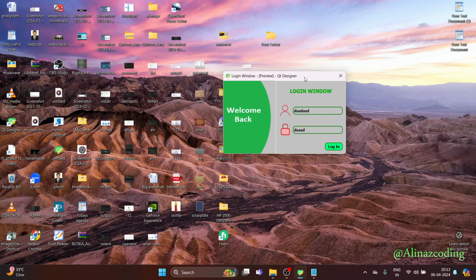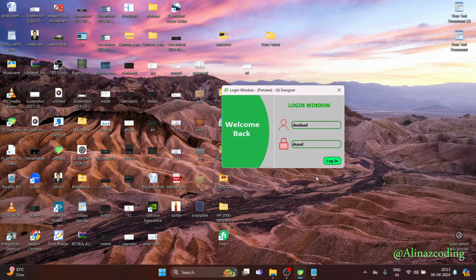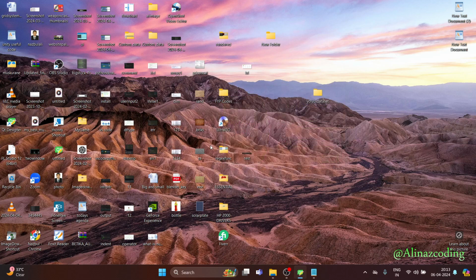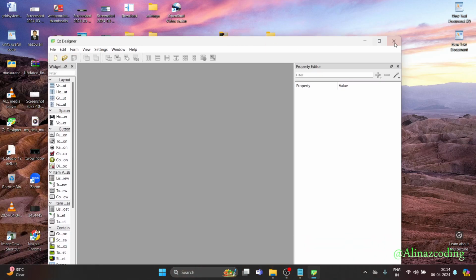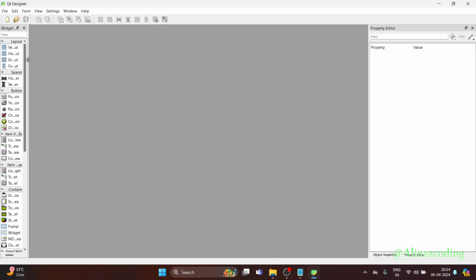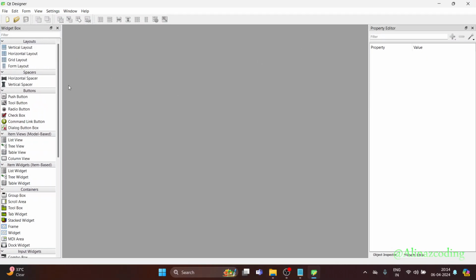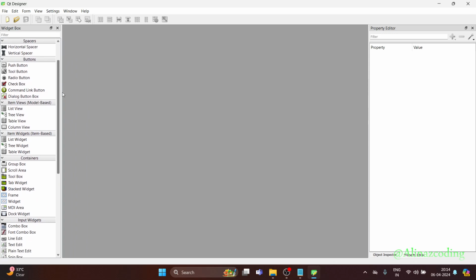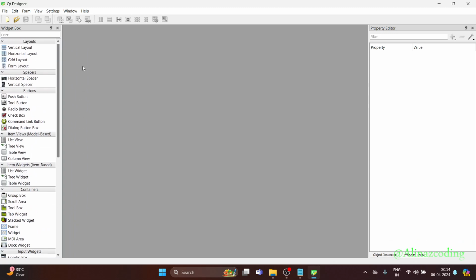To make this user interface, we must have the PyQt5 software. Here you can see Qt Designer is the software. You need to open that first. Qt Designer looks like this. If you don't have Qt Designer, no problem. You can download it from the internet. It's easily available. Just go to Google and search for the download program. You will get this Qt Designer easily.